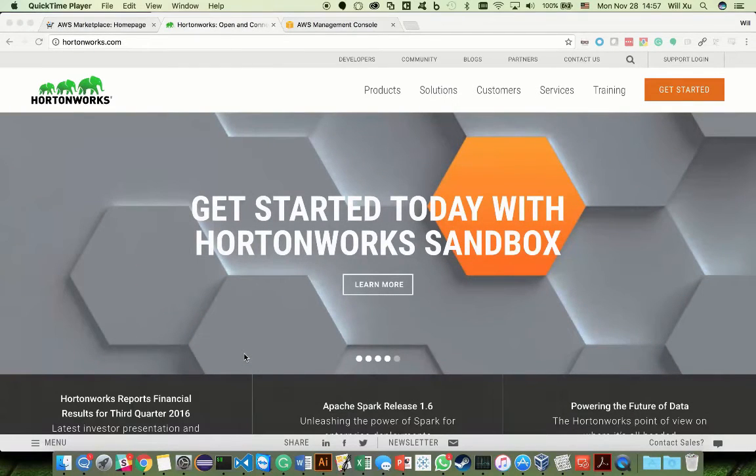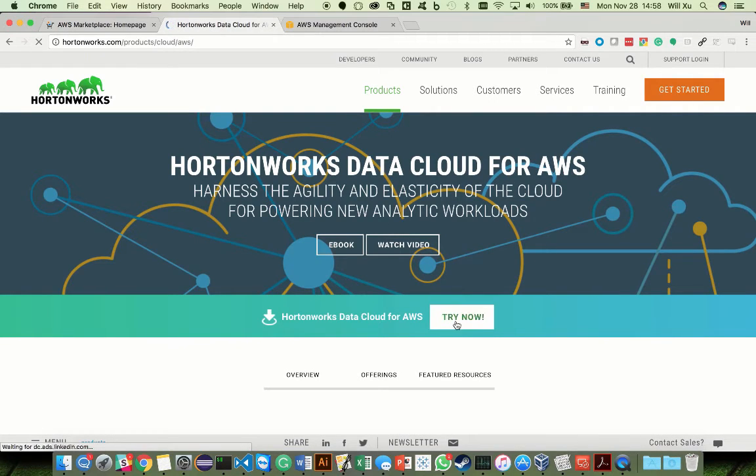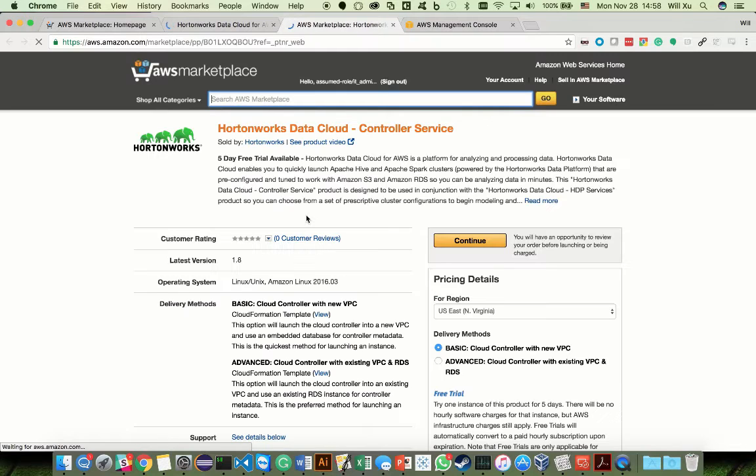To get started, you can go to hortonworks.com and then click on Products. Under Products, you will be able to find HD Cloud for AWS. By clicking on the Try Now button, you will land in the Amazon Marketplace. In here, you will launch the Hortonworks Data Cloud Controller Service. The Controller Service is the top-level service that will allow you to manage multiple clusters.